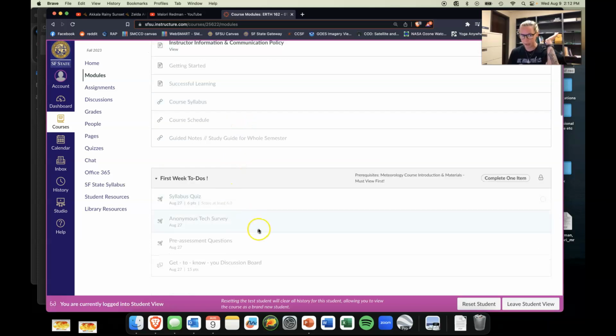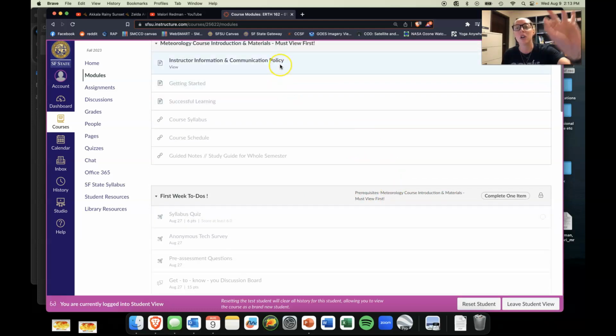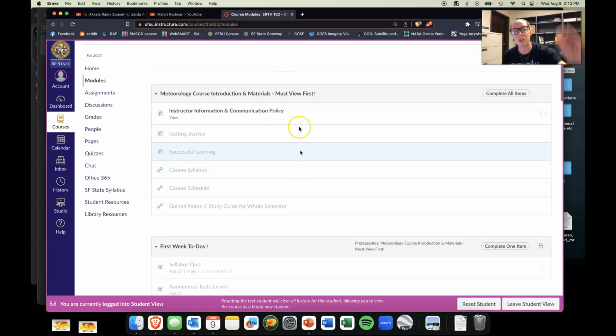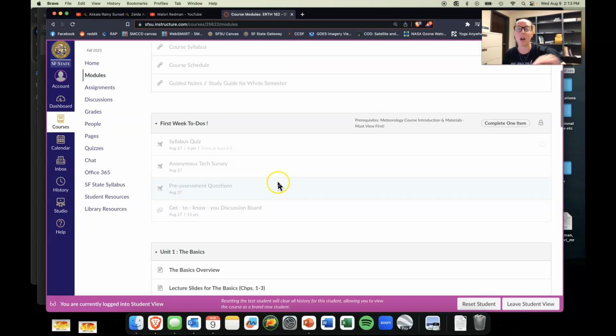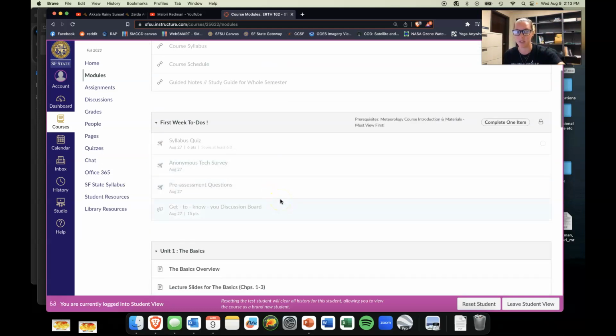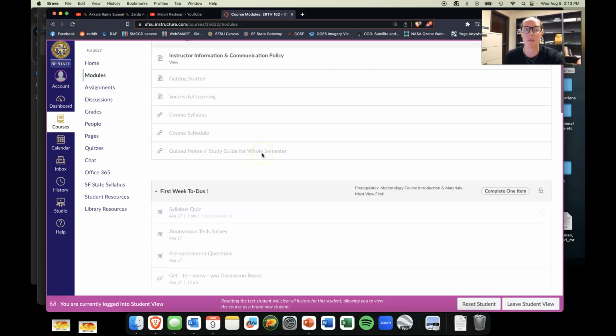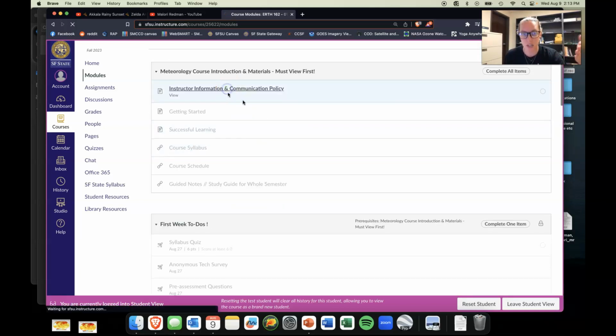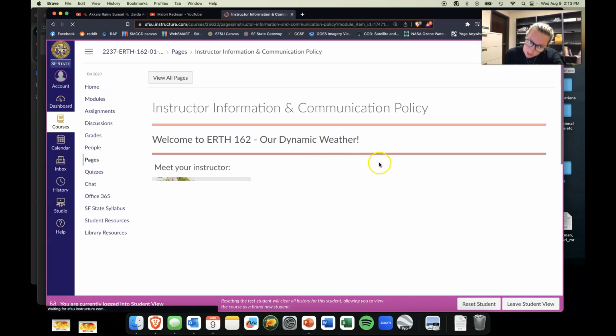And then also, oh my gosh, why can't I do these first assignments? What in tarnation is going on? Notice this little doodly bop here, prerequisites. You have to have gone through the first module in order to unlock the assignments in the second module for your assignments. So you're first going to click on instructor information and communication policy.